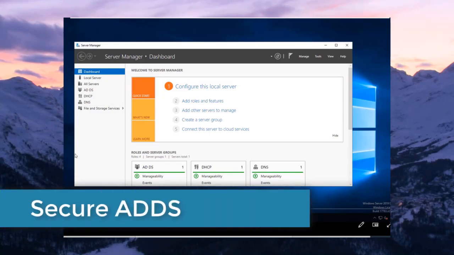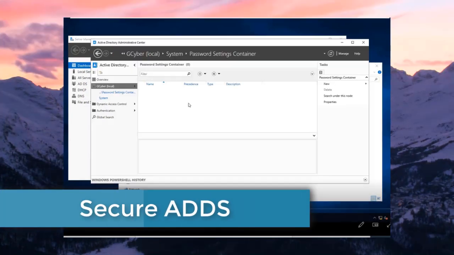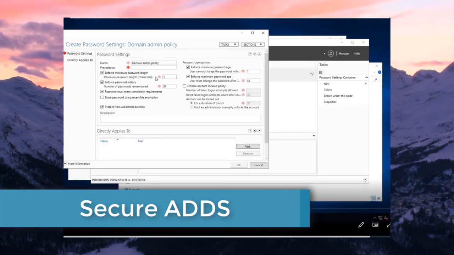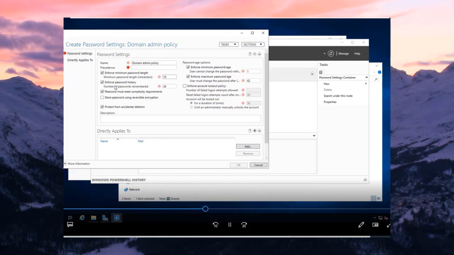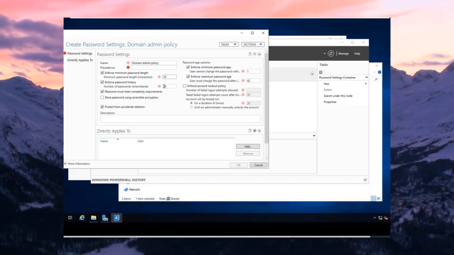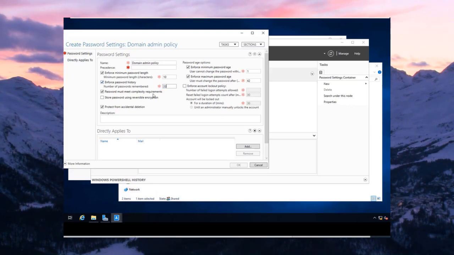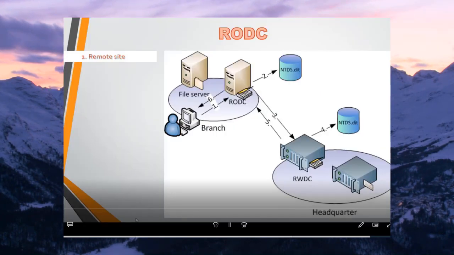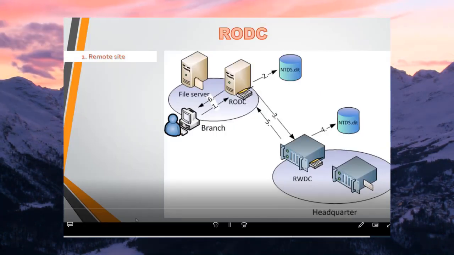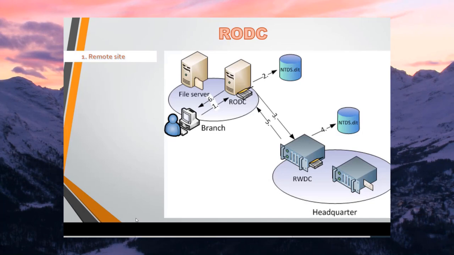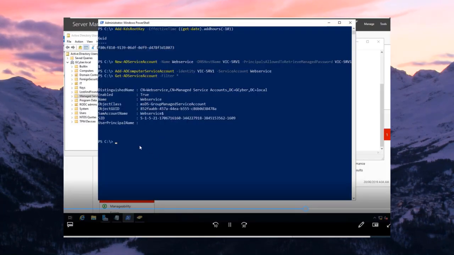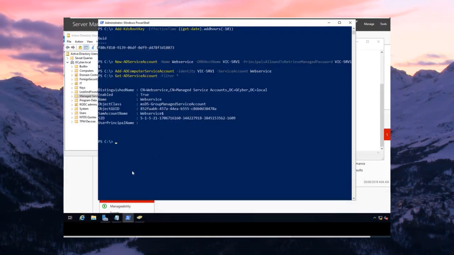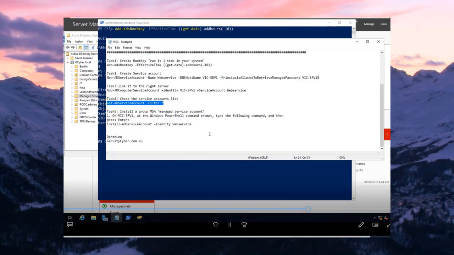In Module 7, this one is about how to secure ADDS. We need to configure a PSO, password settings object, also known as fine-grained password policy. We need to implement administrative security policies, implement administrative auditing. Then we need to learn deploying and configuring the read-only domain controller. And finally, learn creating and associating a group managed service account.